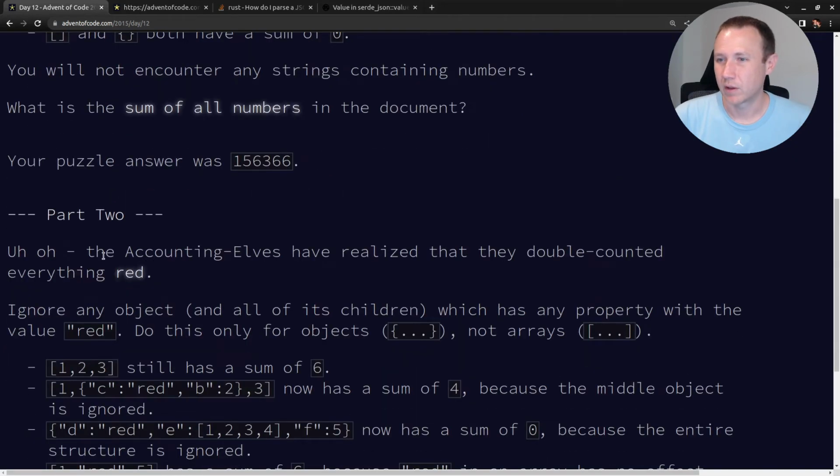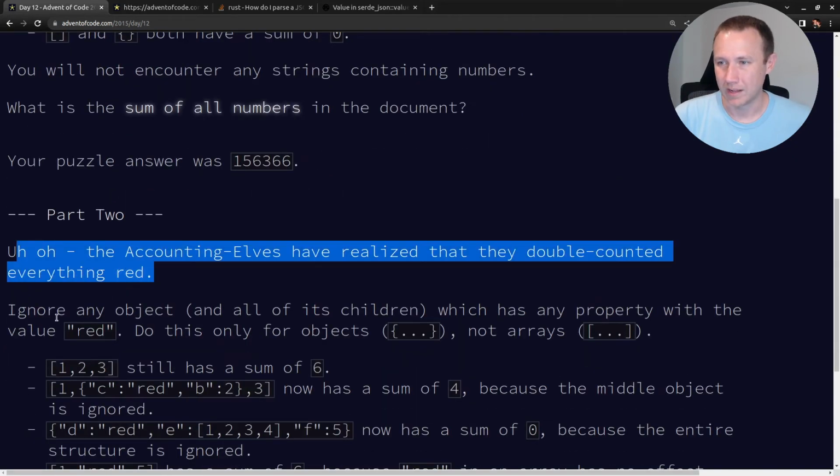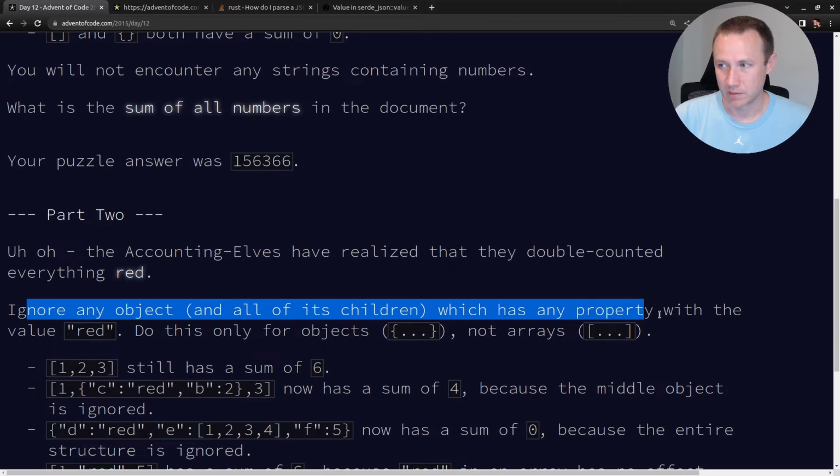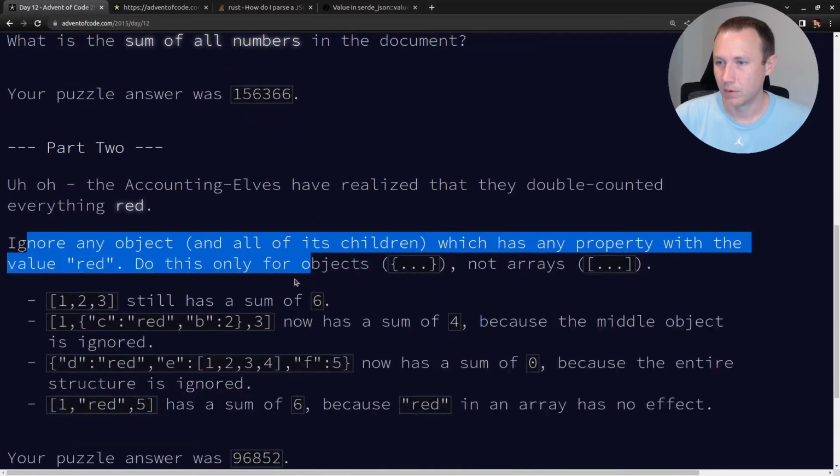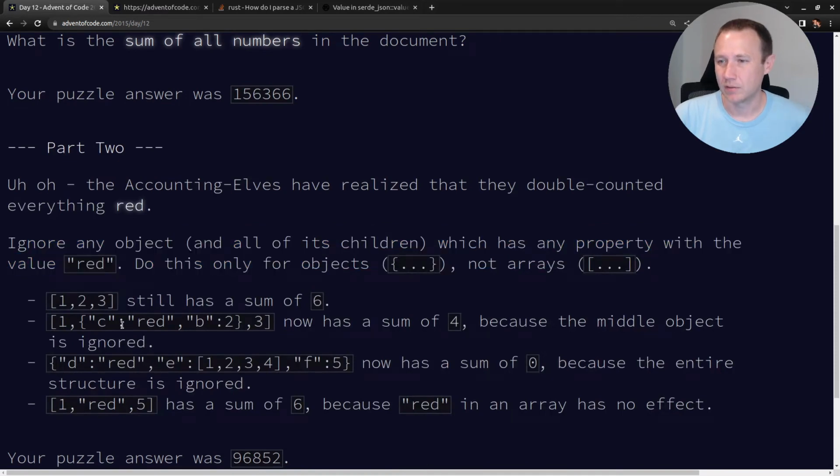They've realized that they've double counted everything that's red. Ignore any object and all of its children which has the property with the value red. Do this for all objects. So the key example to look at here is this array: because red is in this value, we actually ignore this 2, but we still count the 1 and the 3. Here, we ignore this entire thing because there's a red here.